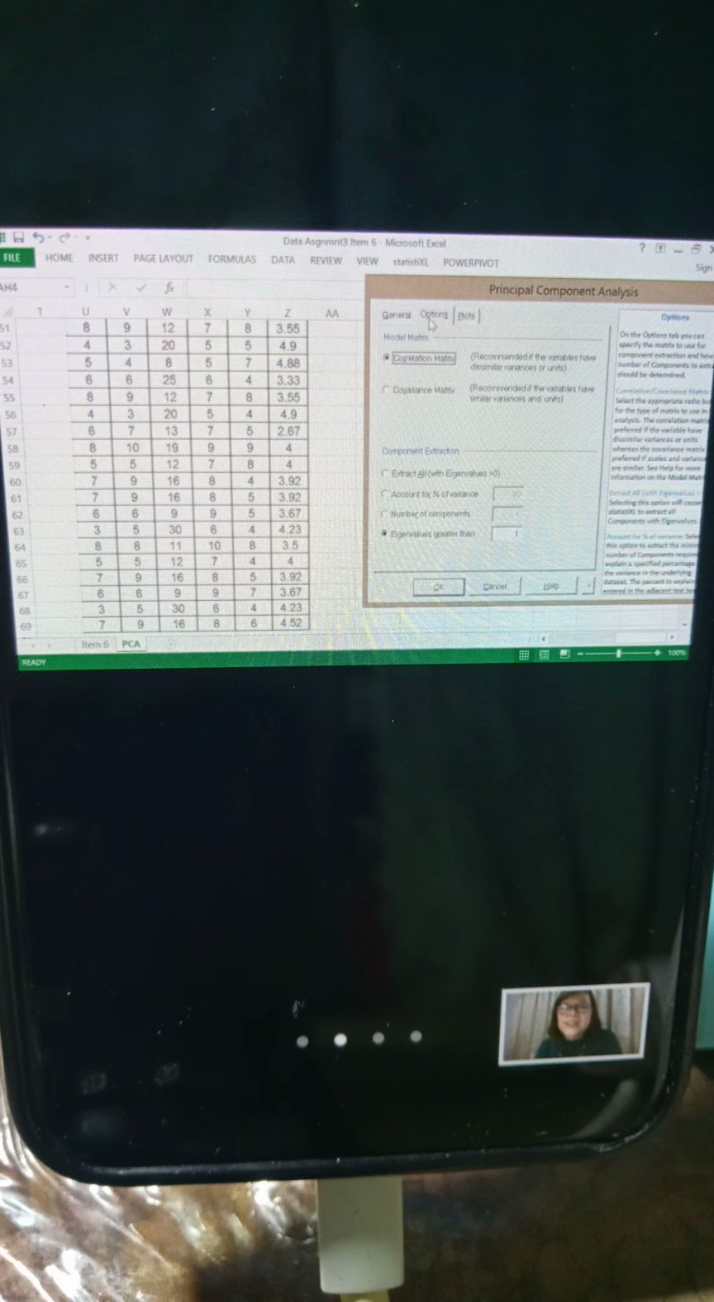I'll go to options. This is recommended if the variables have dissimilar variance or units. Do I have the same units with my variables? No. They are different, right? Experience, adaptability to change, socioeconomic status. So for this correlation matrix, if they have the same units, that's the only time you use covariance matrix. So, recommended if the variables have dissimilar variance or units.